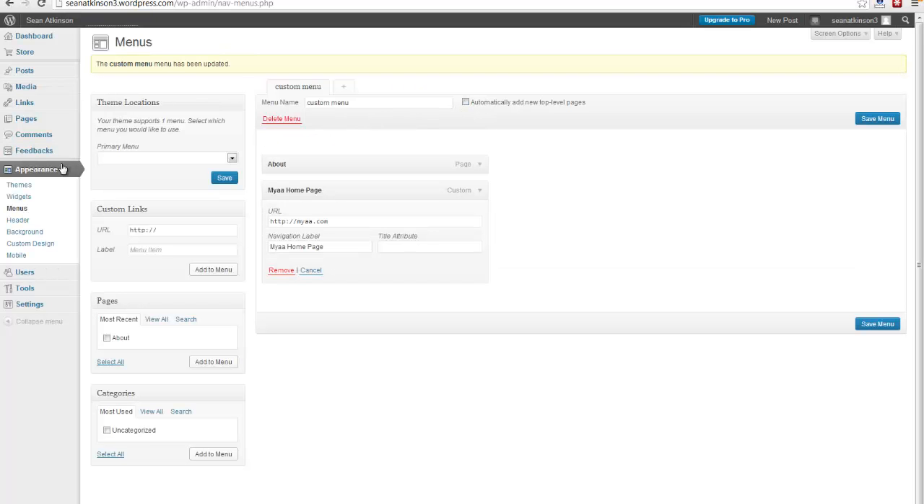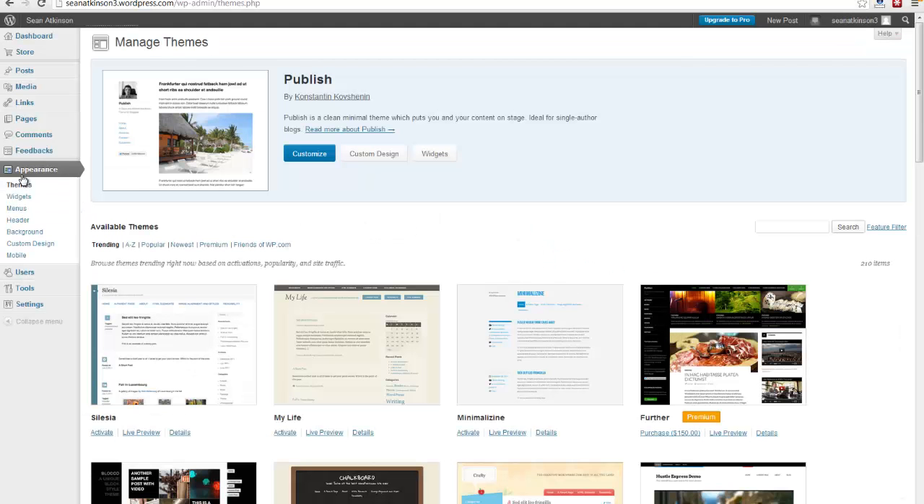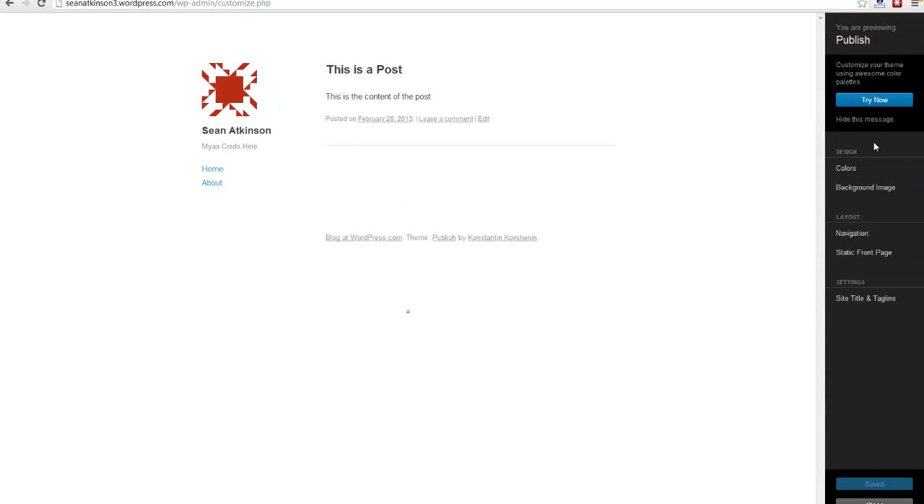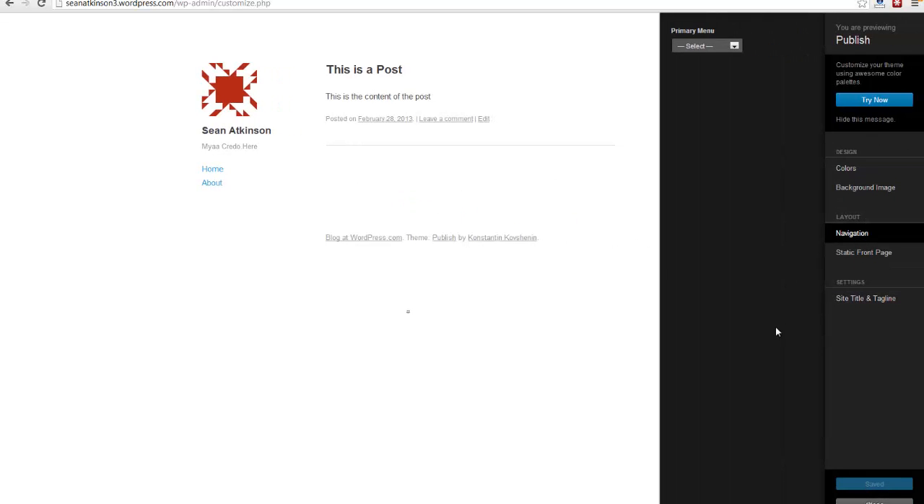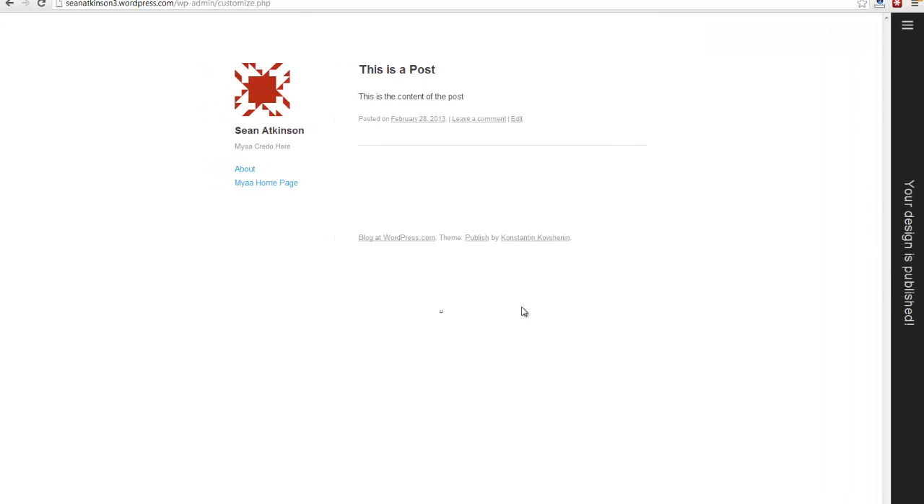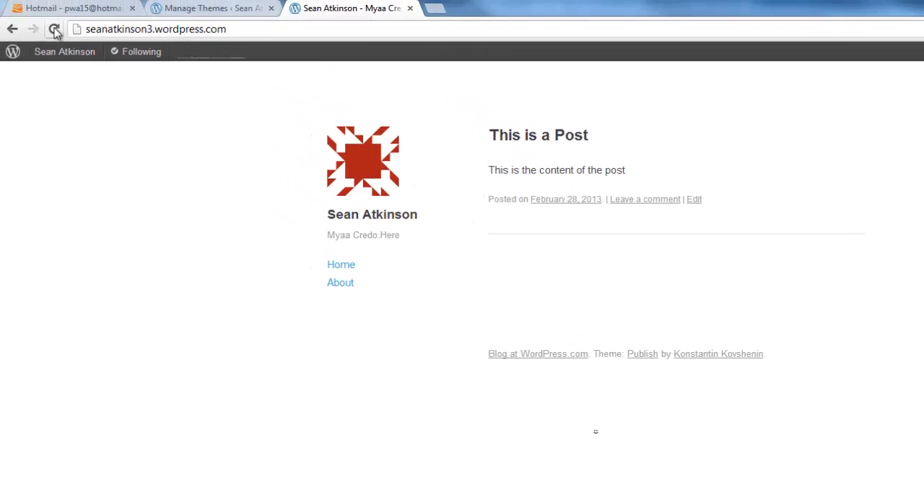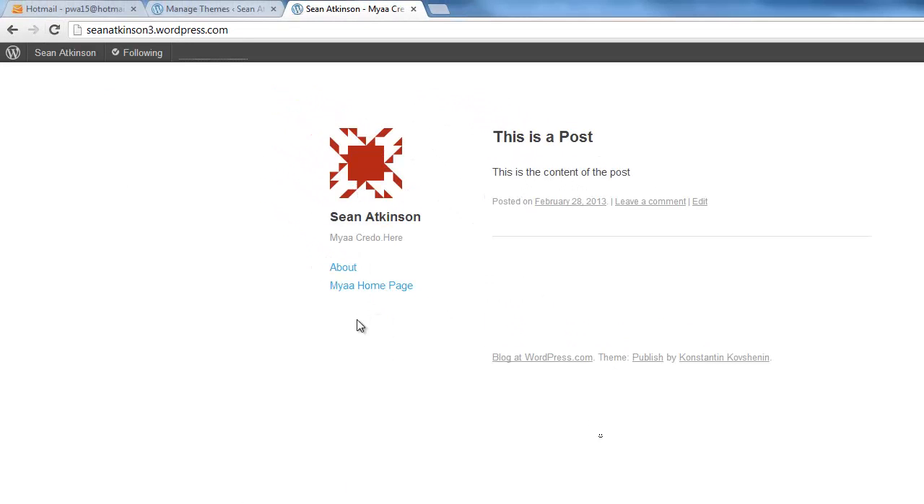The reason for this is because I didn't enable it. So we need to go back to Appearance and click on Themes and click Customize. We now need to go down to Layout, Navigation. Select our primary menu, Custom Menu. Save and Publish. You will now see that my custom menu has taken place.